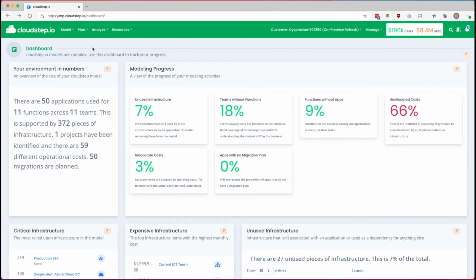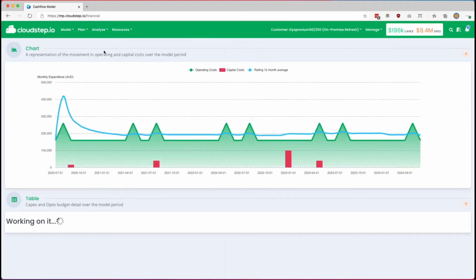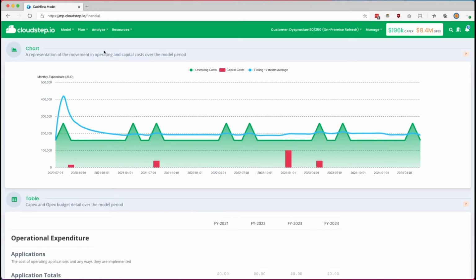The first tool I'm going to take you through is the cash flow model. To get there, click Analyze, then Cash Flow Model. Once you've entered in information about your IT spend, you should sanity check that against your actual budgets. So this tool gives you a view of your cash flow across 5 years.